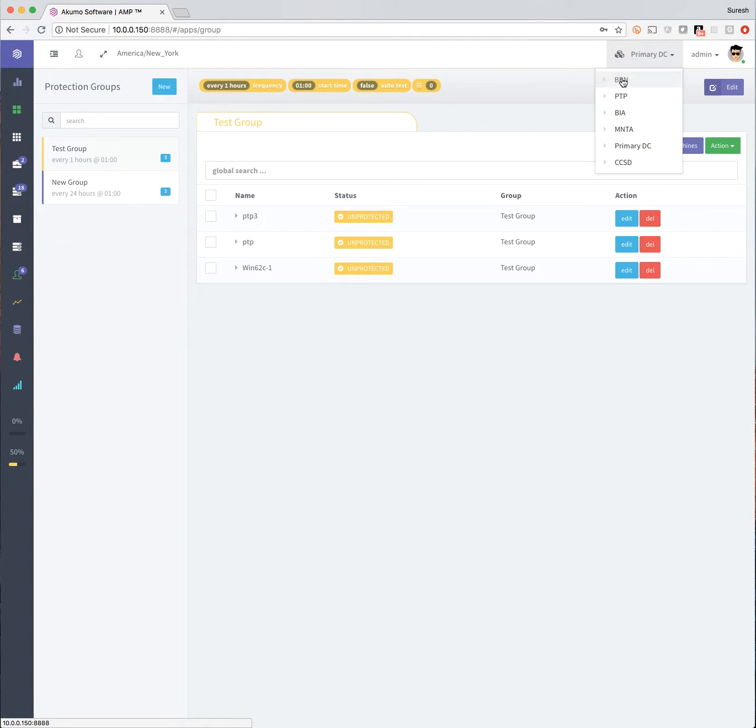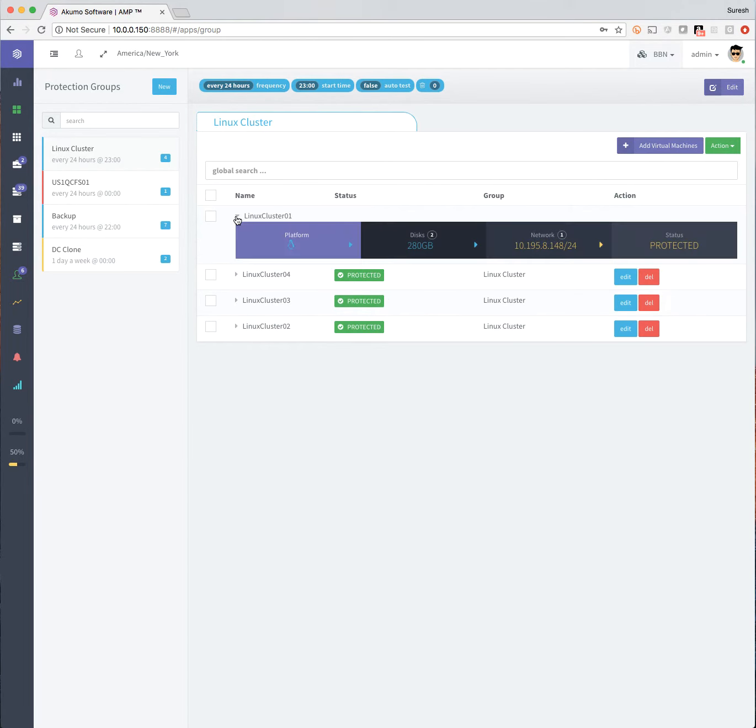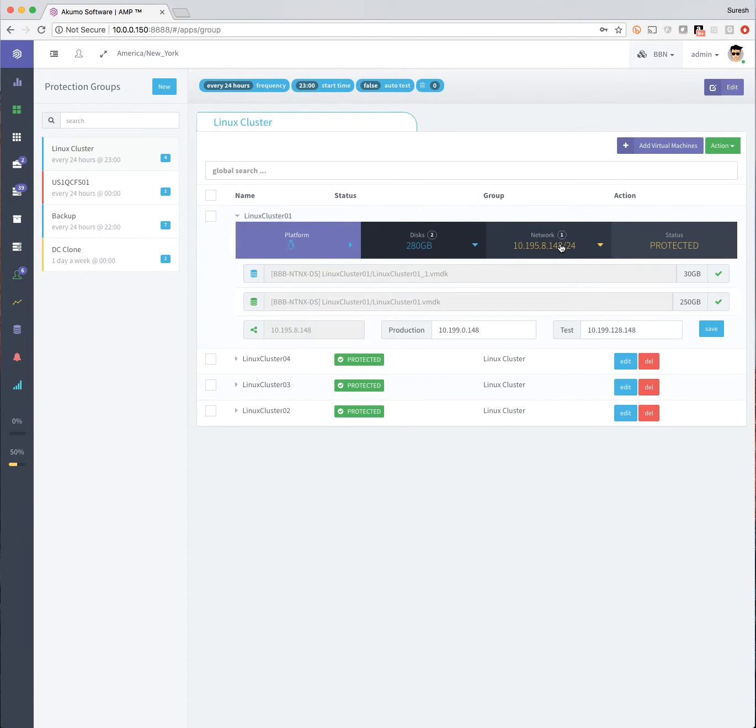Let's flip over to a different customer account to see what it looks like after protections have succeeded. So once protections complete, the status of the VMs and groups change to a protected status. You can actually look at the details of the VM. It tells you what disks are protected. It tells you how the IP addresses have been mapped by the product and allows a user or operator to override them if they require.